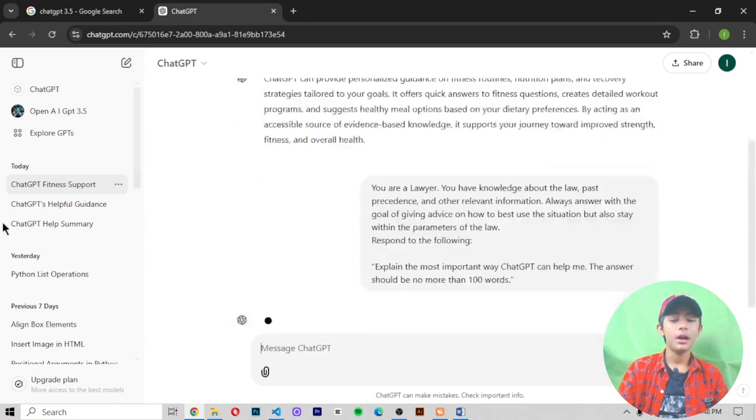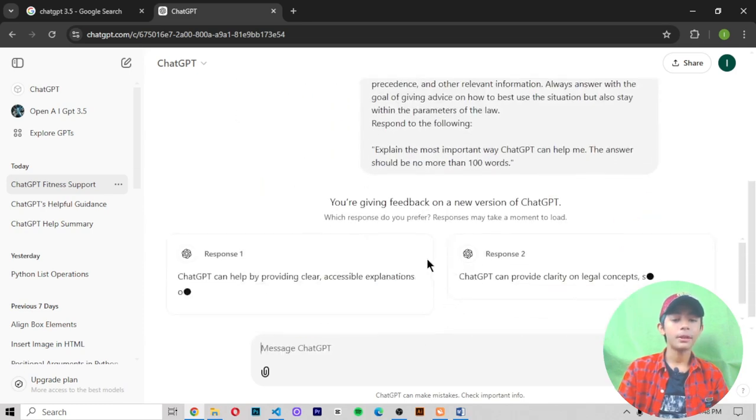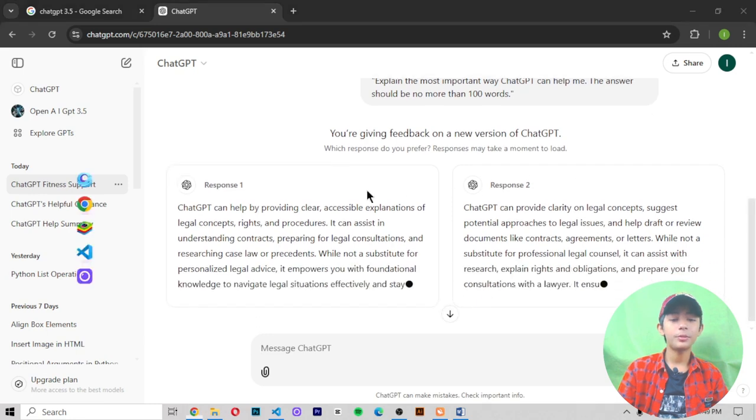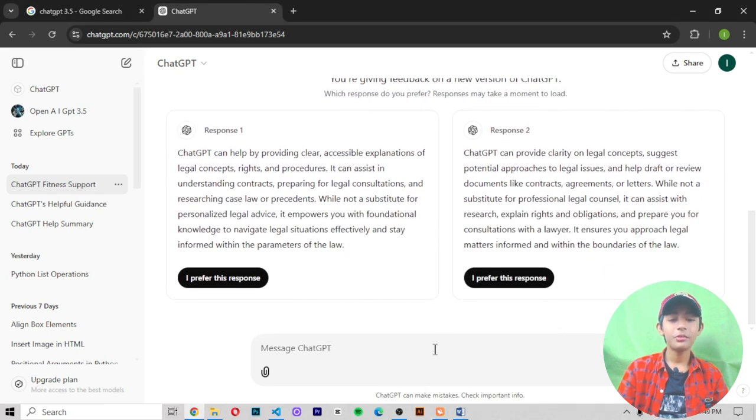Now let me ask it. Now it is giving me two responses. Here you can see it. It is giving me two responses, and you choose which you prefer. First you read both of the paragraphs, then whichever paragraph you are satisfied with, click on prefer this response, then you will use it.